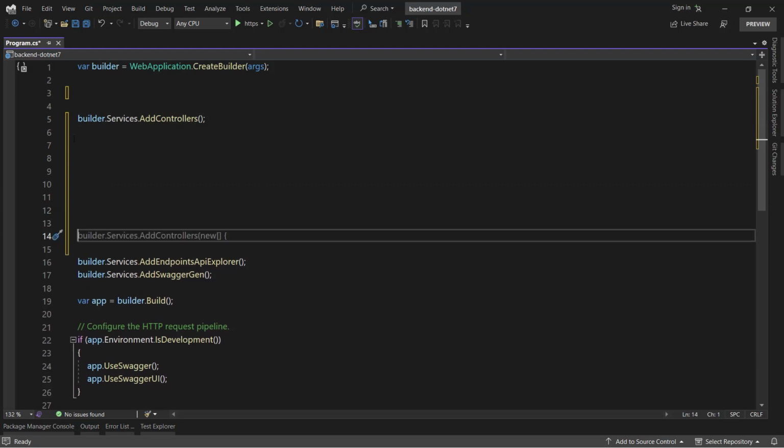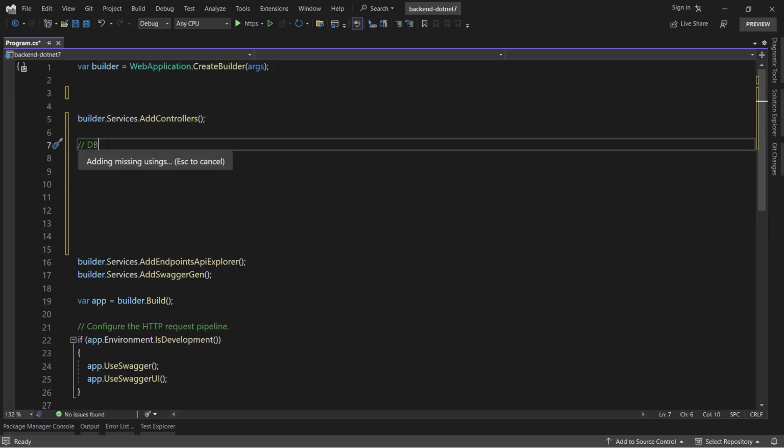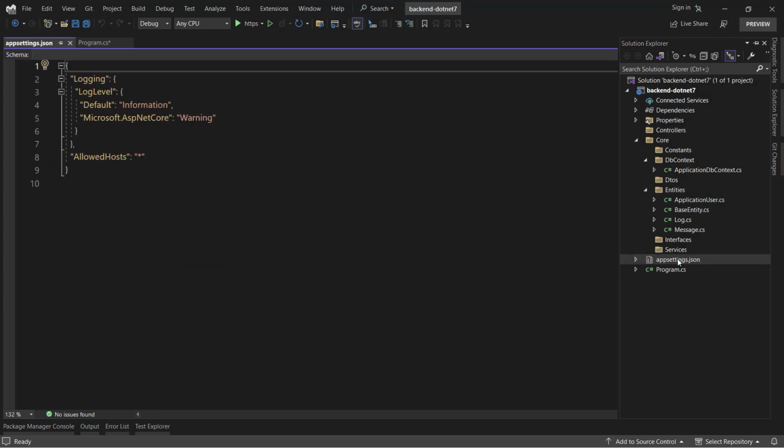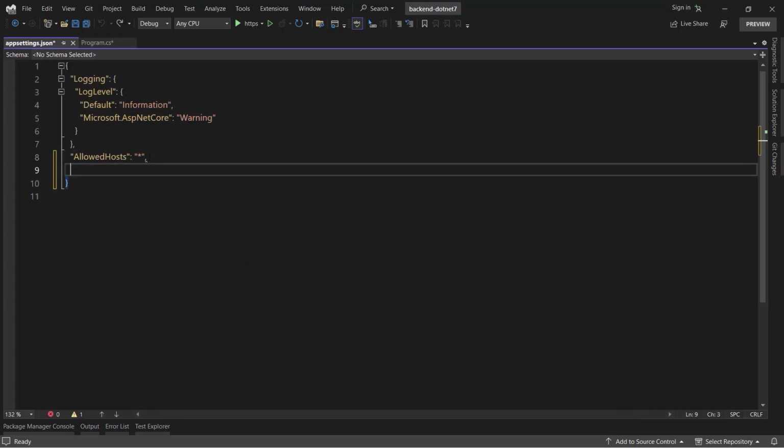So after builder.Services.AddControllers, we need to add our DB. And in order to use the connection string, you saw in my previous tutorial that it is not a good idea to use the connection string here because it is hard-coded and it is not good. The better way is to use it in appsettings.json. So let's do this. We need to go to the appsettings.json. So let's create a new key here with the name of ConnectionString.